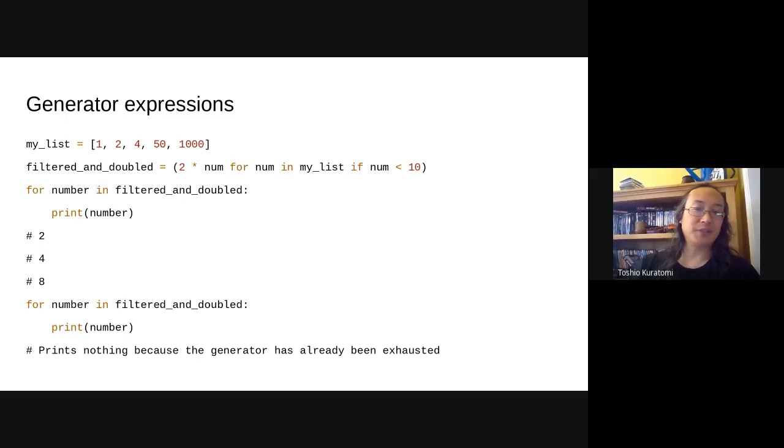But the generator expression, it doesn't create this intermediate list, and it's just going to run through the data it was given once. So the second time you run this for loop, it's already done all of its work. It has nothing more to do.